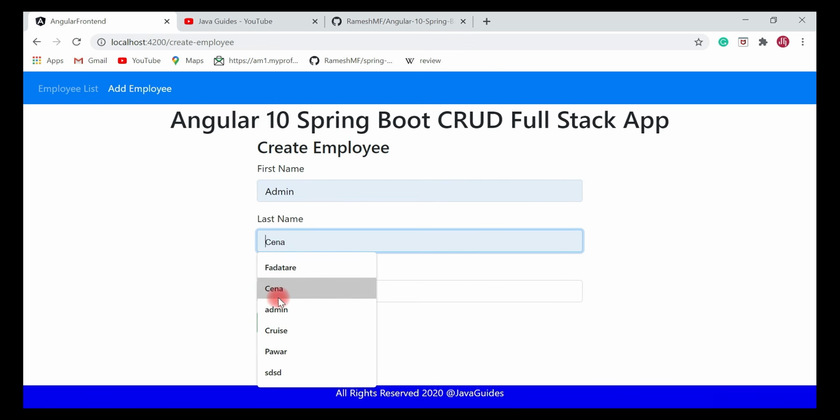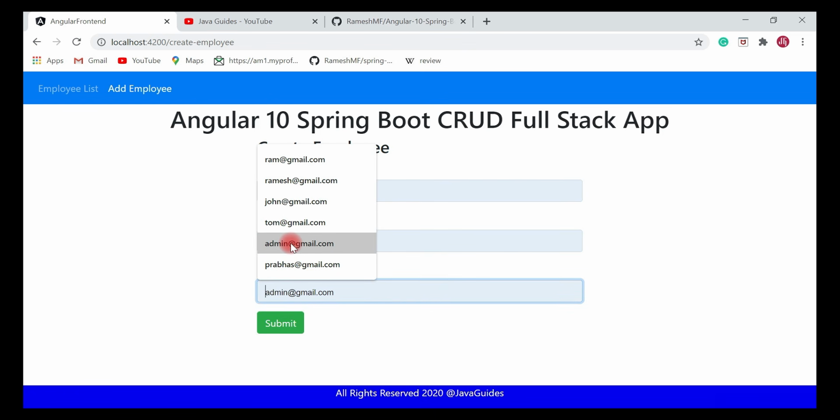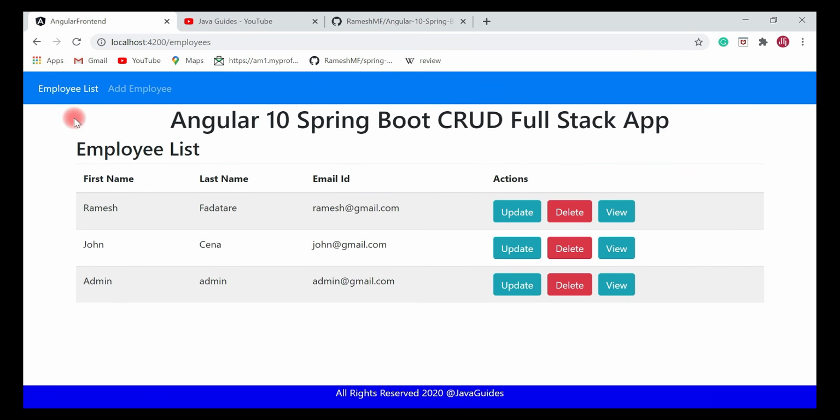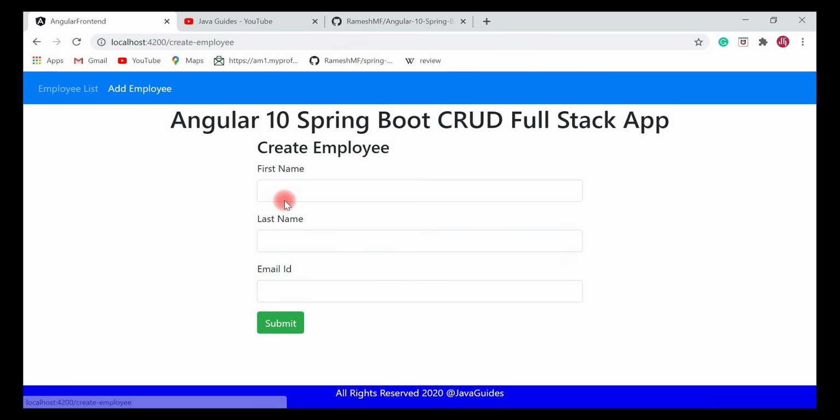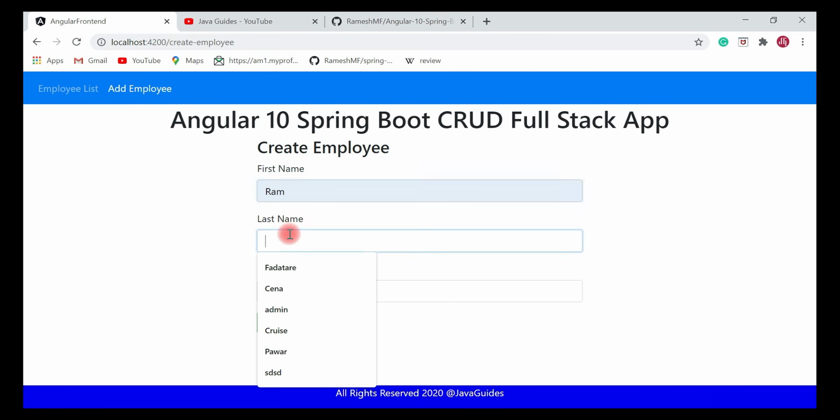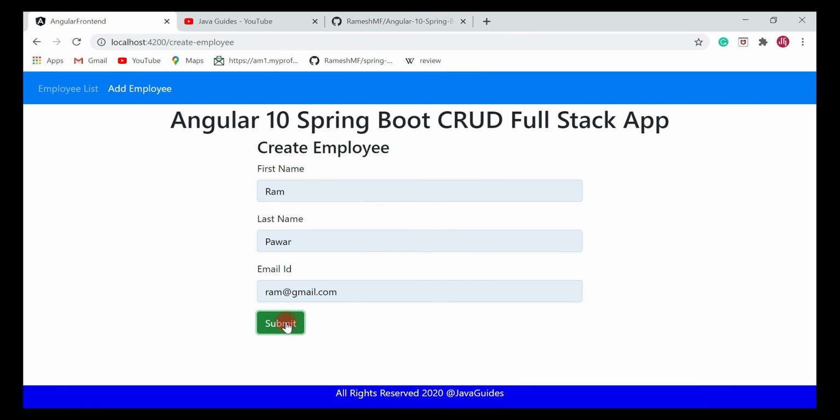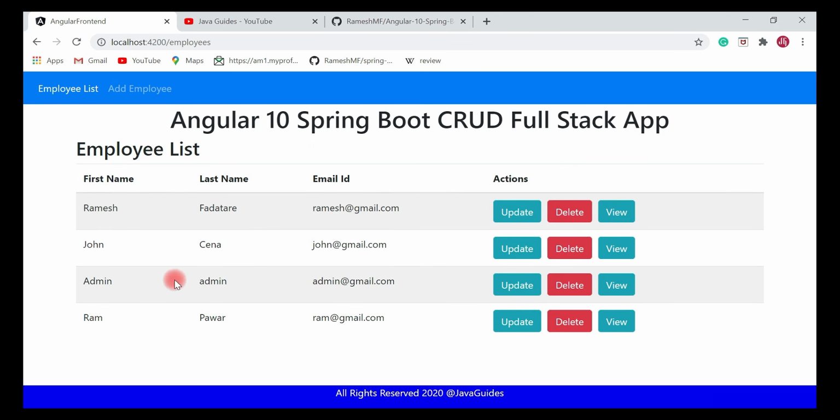Let's say admin, last name admin, email ID admin@gmail.com. Yeah, here we go. Let's go ahead and add one more employee. Let's say Ram, and then Pawar, ram@gmail.com. Hit submit. Great, we have added 4 employees to the employee list.